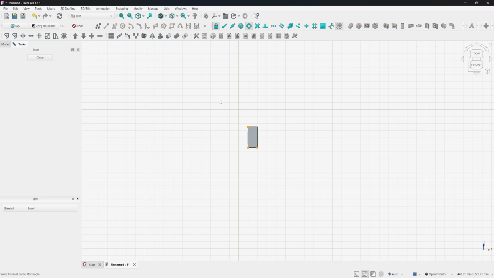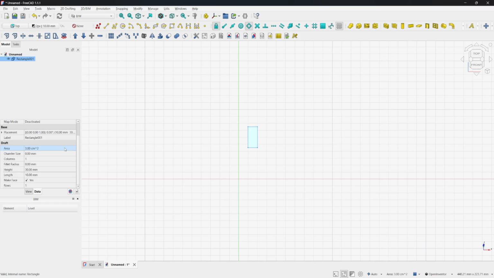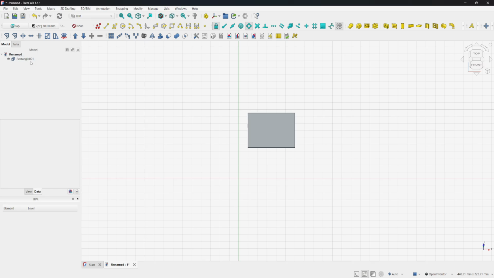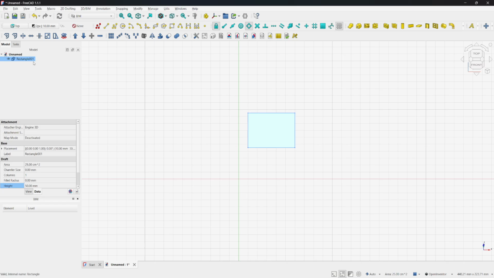So now I can choose this one again. Let me select. All right, now I can change this length so that it's a little bit more. So let's go with 50 then. I will also fix this one just like that. All right, now make sure that you have selected this rectangle.